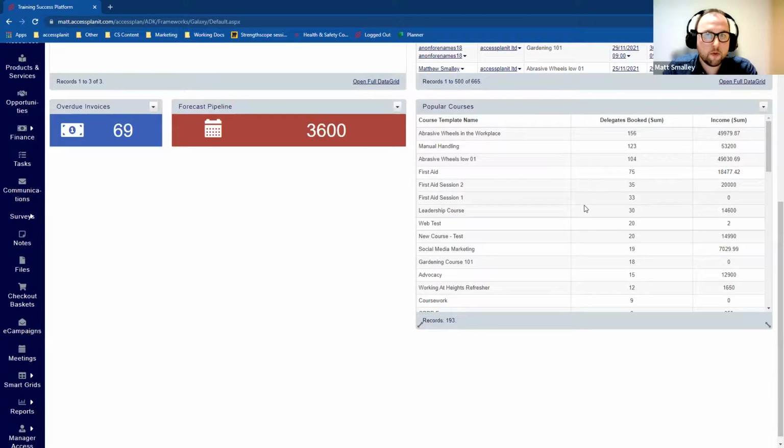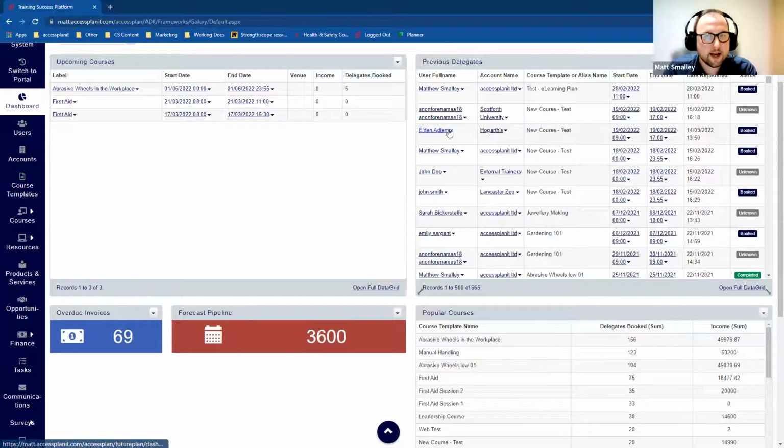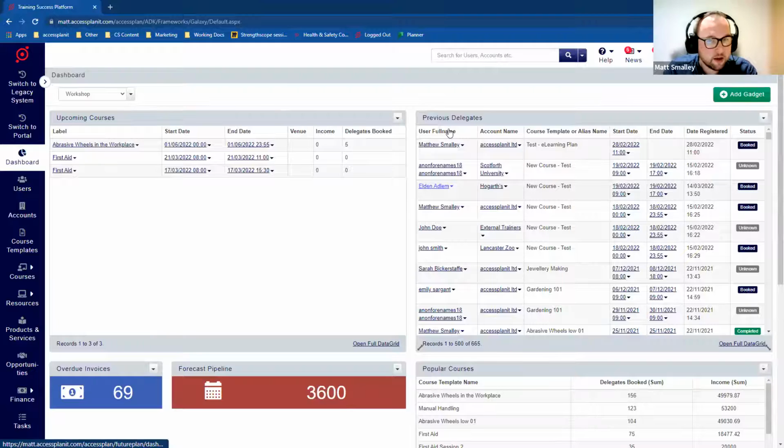So that's our summary gadget, statistic gadget, and our data grid gadgets. They're the three most popular gadgets that we use to build up our dashboards. Again, any modules on the left-hand side here, you'll be able to build a gadget for. It's products and services, checkout, so open shopping baskets that people have yet to complete, product purchases, new accounts created, anything on the left-hand side here, you'll be able to put onto the dashboard.